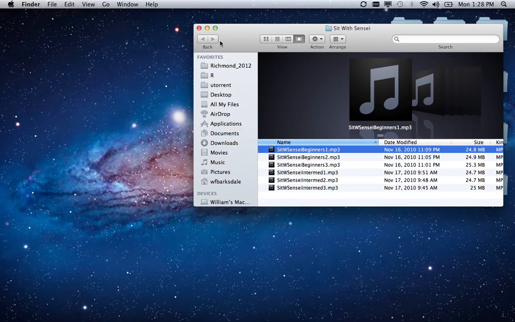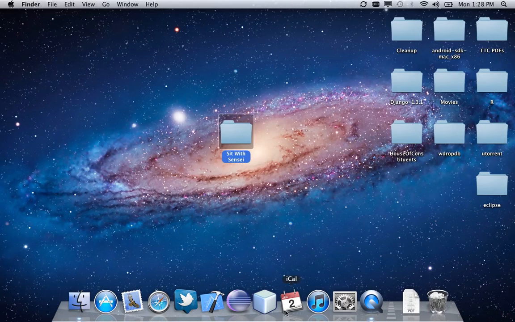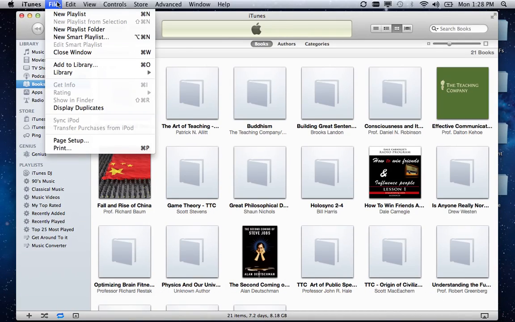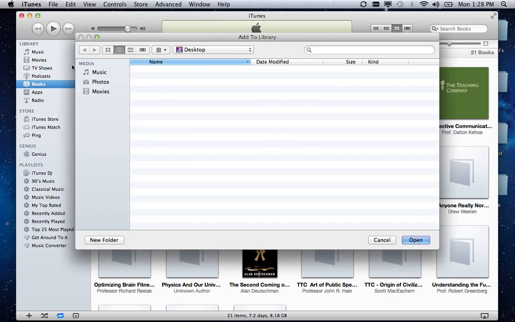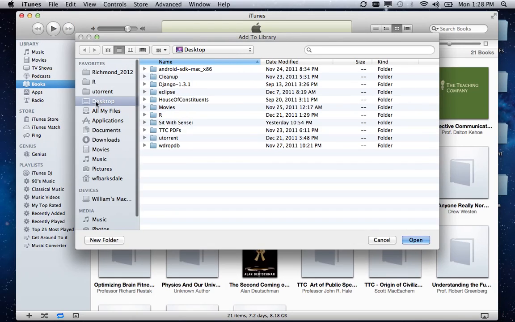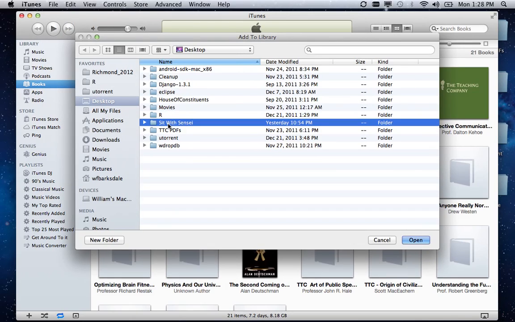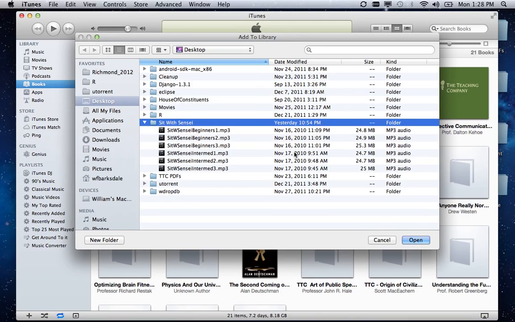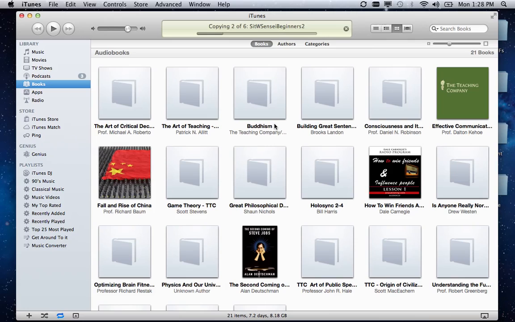So I'm starting with just some MP3 files here. So I'm going to go to iTunes. Then I'm going to go to File, Add to Library. And I'm going to go find the MP3 files on my desktop. And I'm just going to select the folder, so the folder is highlighted. Click Open. And that's going to go ahead and copy in Sit with Sensei.